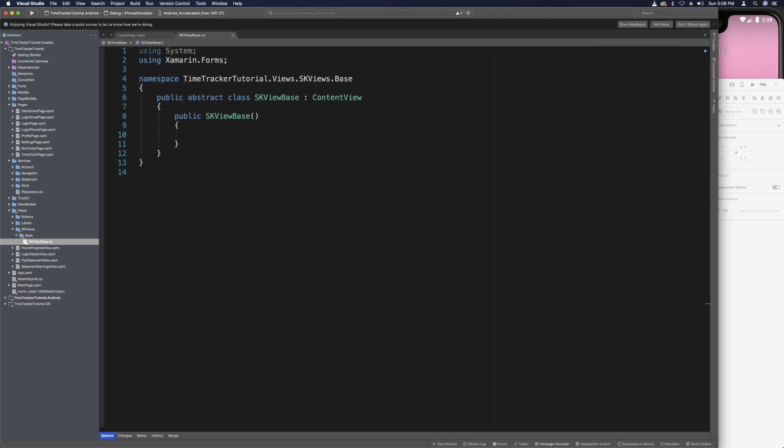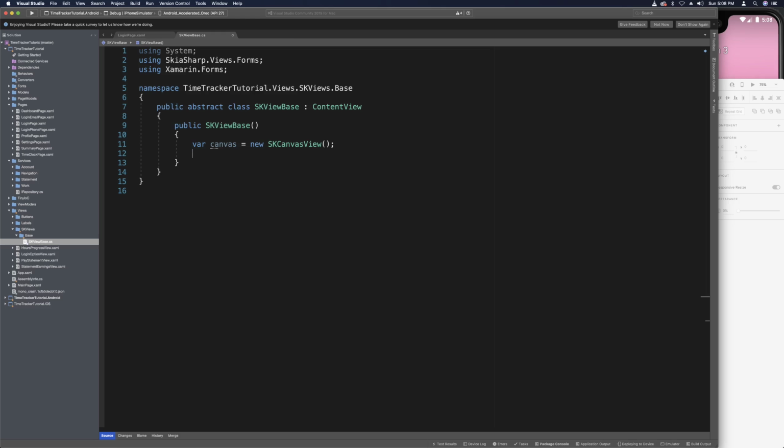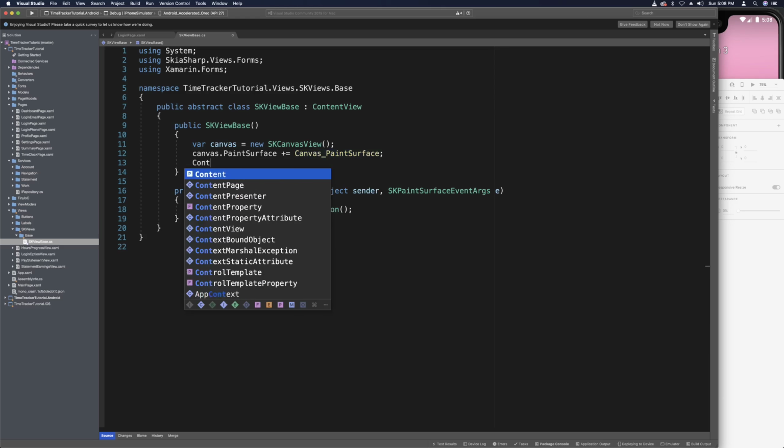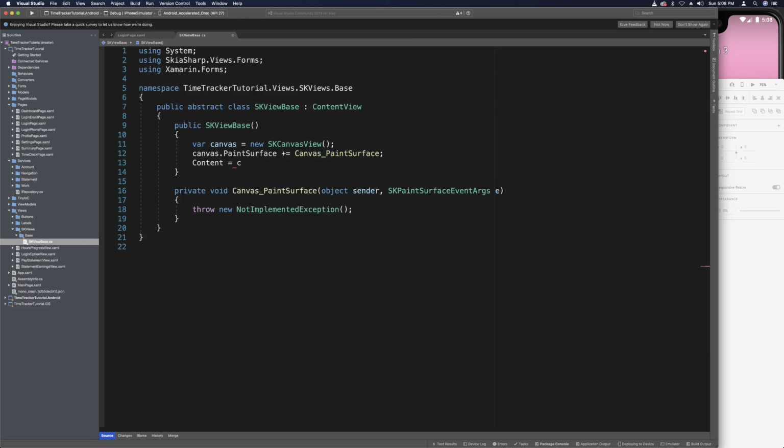And then in the constructor, we need to make that canvas. So we'll say var canvas equals new SKCanvasView. And we can import the using for SkiaSharp.Views.Forms. We need to subscribe to the paint surface event. So we can say canvas.PaintSurface plus equals, and just press tab is fine. And that'll make a private method for when the canvas updates. And then finally, we need to set the content of this view to canvas.